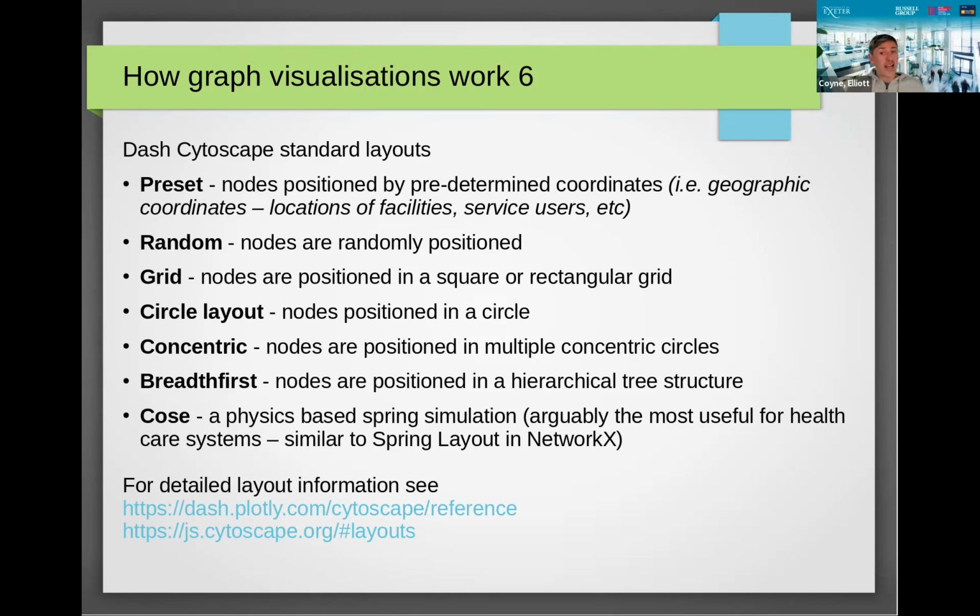There is random, just like the random one I've just shown you for NetworkX, it's completely by chance. You've got grid, where the nodes are positioned in either a square or a rectangular grid, depending on how many you've got. Again, circle layout. You've got concentric, where they're in concentric circles. Breadth first is a hierarchical tree structure. Then there's cose, which is a physics-based layout, so we're thinking about gravity and attraction and repulsion, similar to the spring layout in NetworkX, and can be used in healthcare systems.